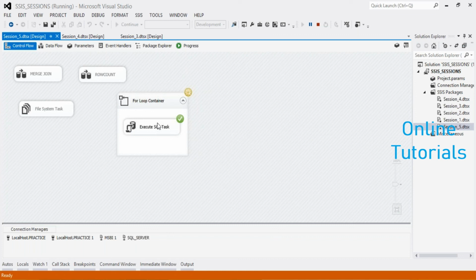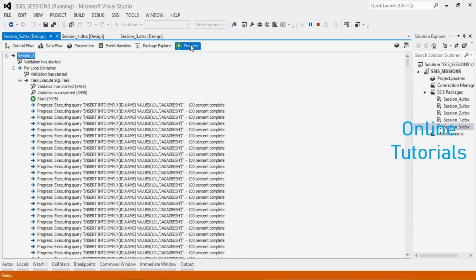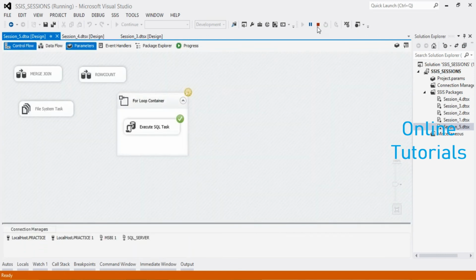If you put a drop table inside, it will drop the table that number of times. Got it? Shall I stop? Yes, I can stop this. You understand now? Let me stop this.